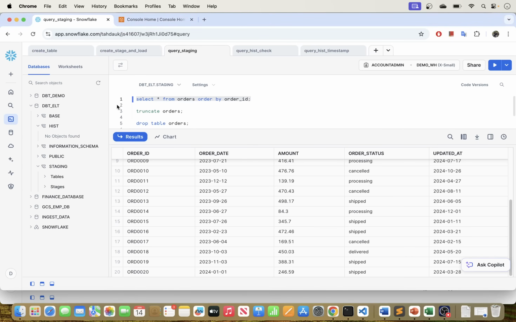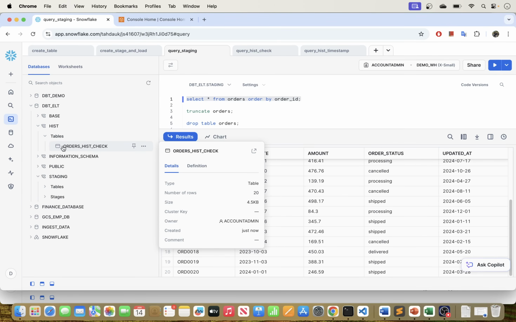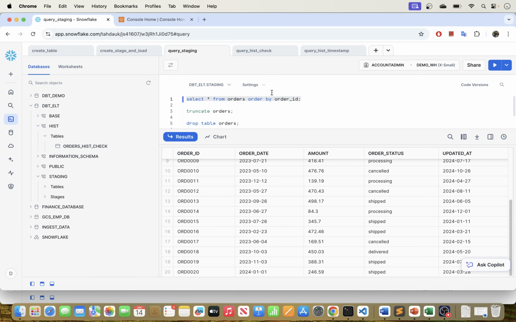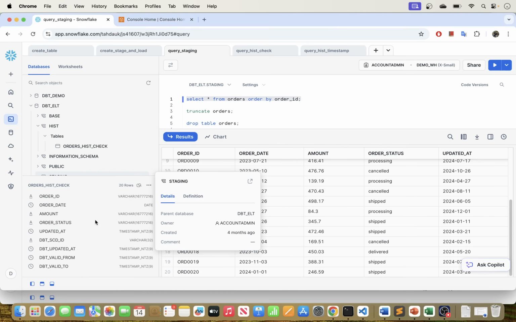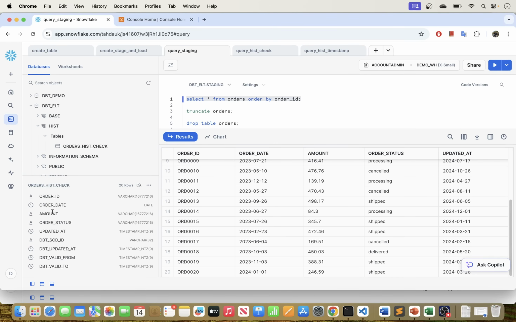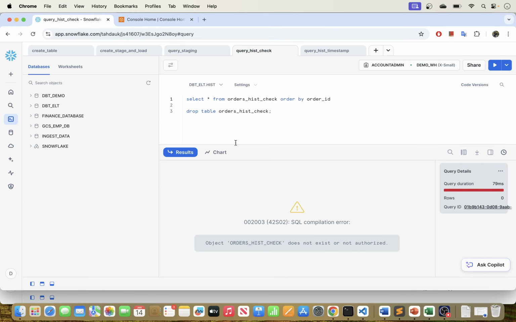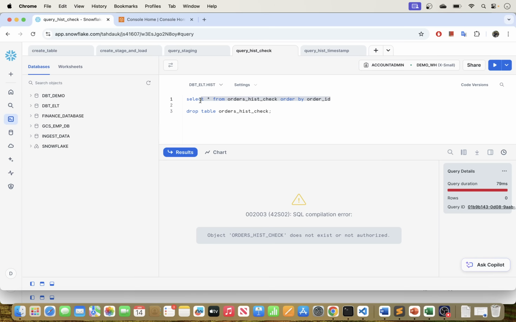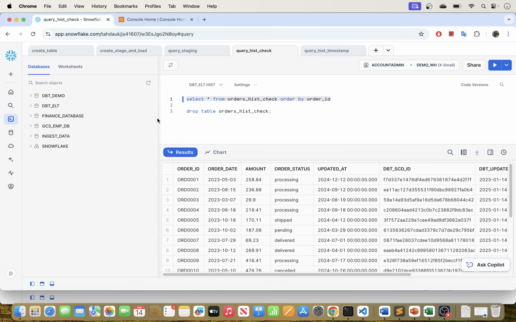So let's switch over to Snowflake, and if you refresh this one here, there we go. You can see we now have an additional table created, orders hist check. Now we can query this. You can scan the columns here. You can see we have additional columns. We only had up to here, and we have 4 additional columns that dbt created, and these are the columns that dbt will now be using to track our data. So let's go ahead and query this data right here.